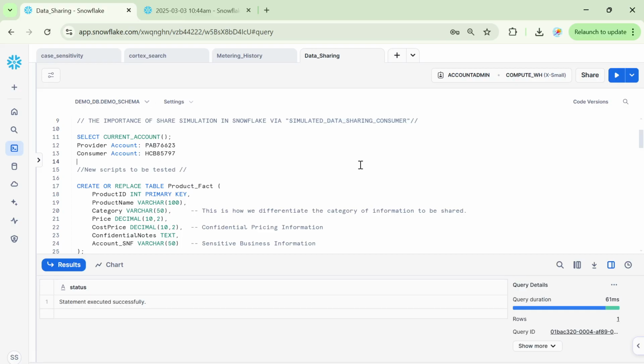And that will be empowered by simulated data sharing consumer as a session level parameter, through which we can validate these data sets, that whatever data I am sharing is exactly as per my need or my requirement, right? I'm not sharing anything extra or anything less. So that's how we enable the validations of the share by staying at the provider account only. We don't have to go to the consumer account and do those validations, right?